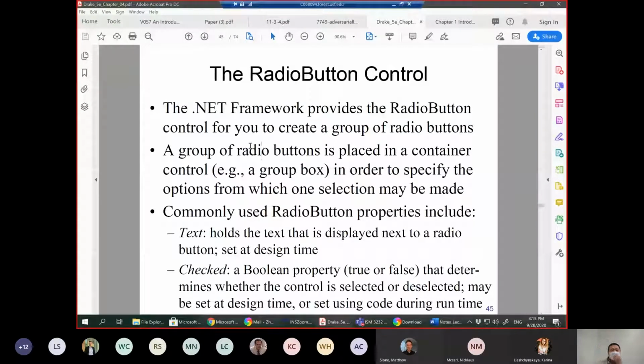A group of radio buttons is placed in a container control in order to specify the options from which one selection may be made. Commonly used radio button properties include Text, which holds the text that is displayed next to a radio button, and Checked, a Boolean property that determines whether the control is selected or deselected, and may be set at design time or set using code during runtime.